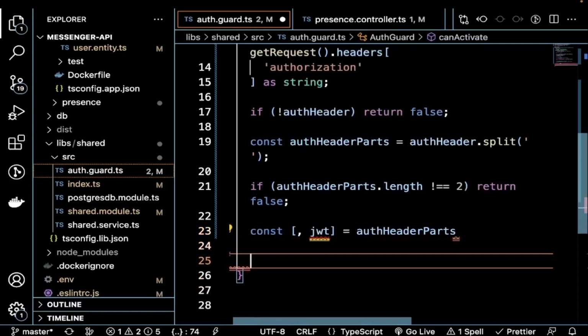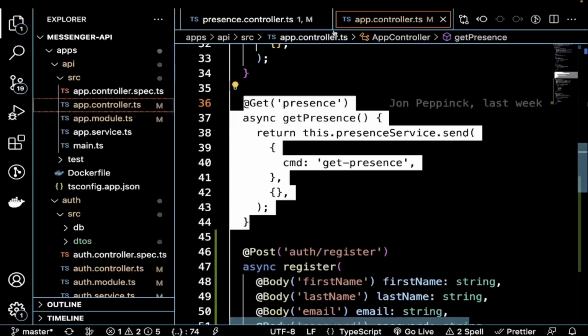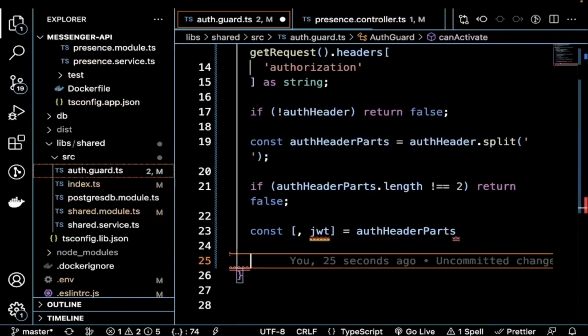After all of that, we should have the JSON Web Token, unless someone's made the request with bearer space, some string and then a space and then something else. But that's okay because we can actually verify the JWT using the method we just created before from the auth service.